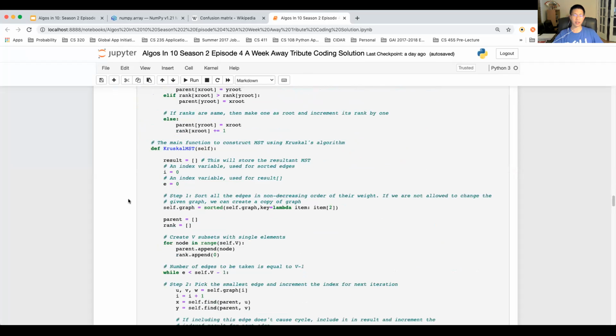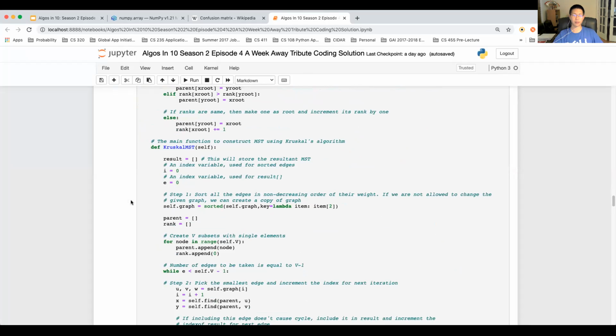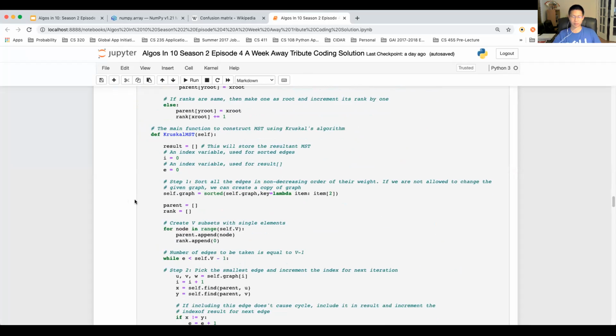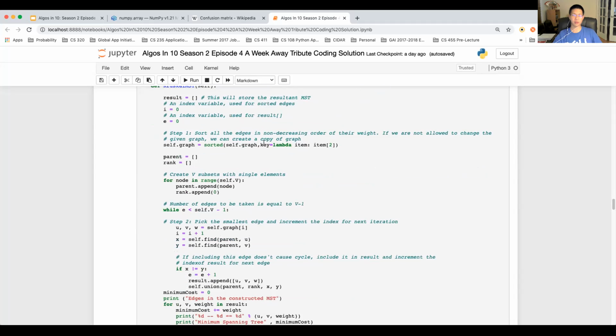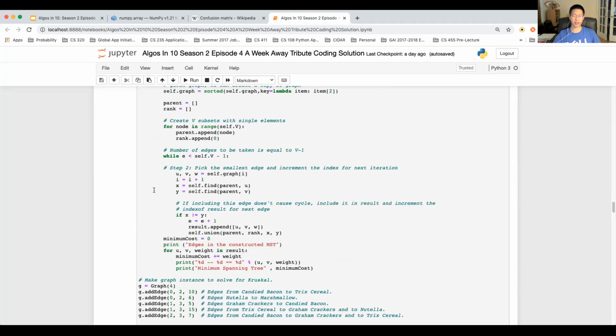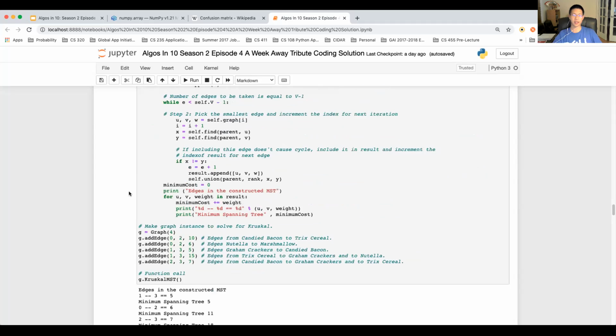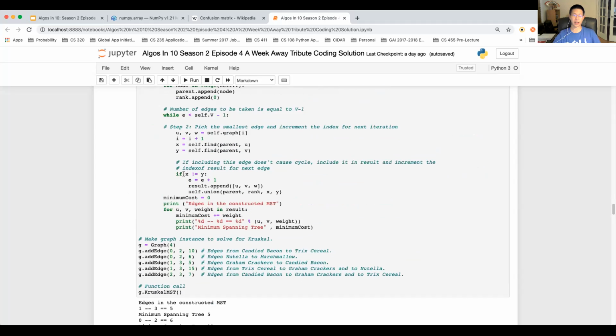So the main algorithm here is the Kruskal MST algorithm. You want to keep track of each parent vertex. You're trying to run an algorithm to check the parent vertices. You want to find the smallest. So you want to first sort all the edges by non-decreasing order of their weight. If you cannot do that, then you can make a copy of the graph, like a residual copy. Then you pick the smallest edge and increment the index for the next iteration. And if this does not cause a cycle, which means if x does not equal y, then you include it in the result and increment the index of the result for the next stage.